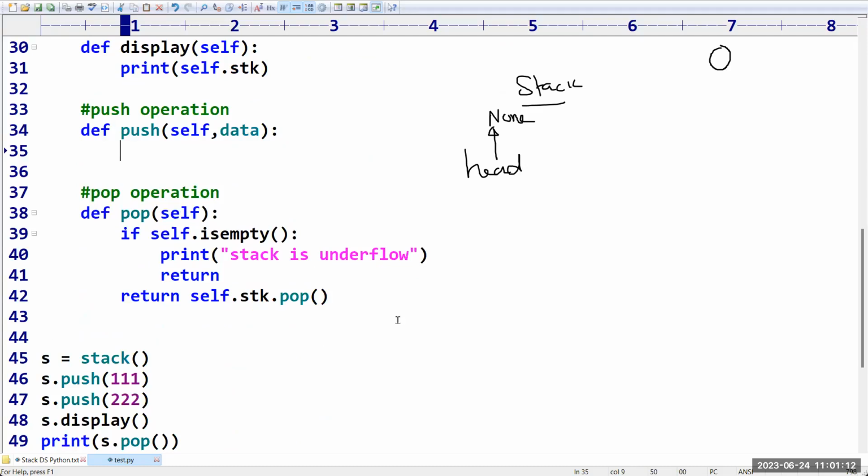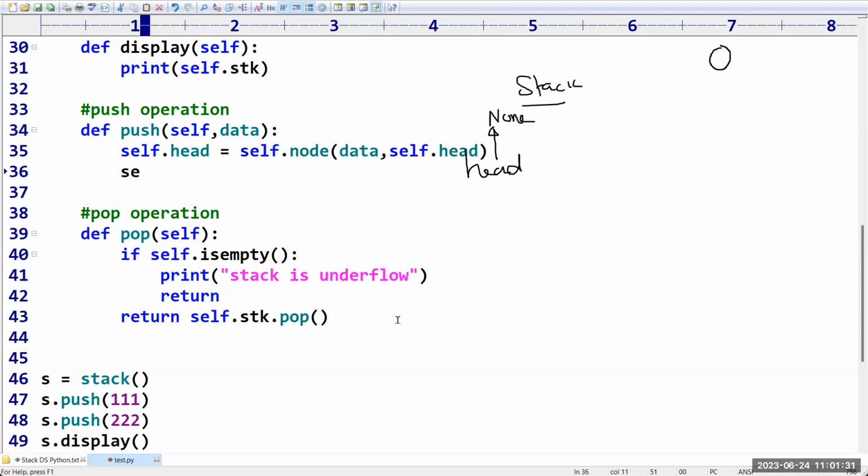Sir, how to do that? We are going to create self dot head is equal to a new node with the given data, and the next pointer will become self dot head. This is the way, sir, how we can create. Then after creating, your count will become self dot count plus 1. See how it is going to work.